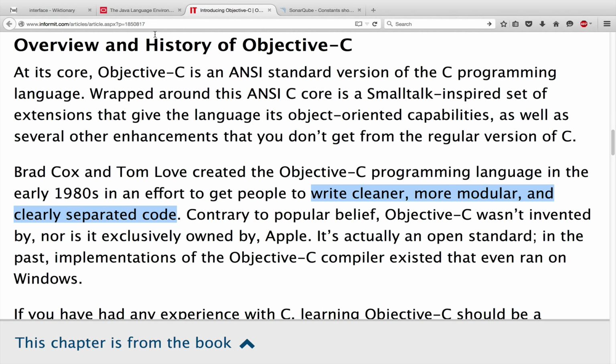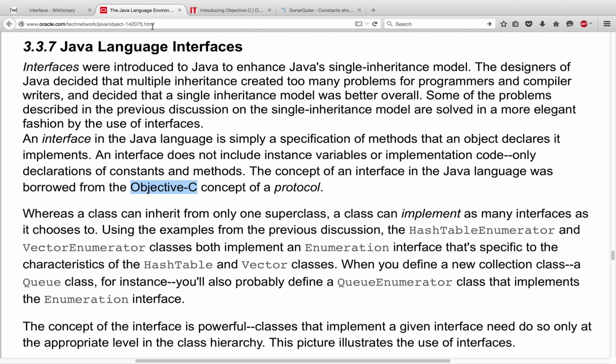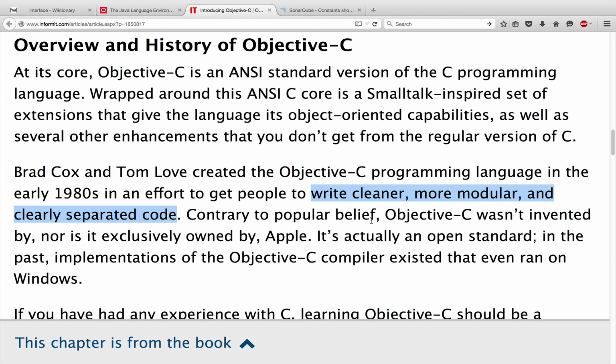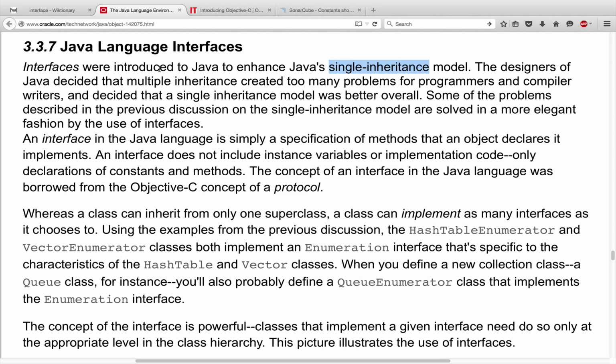Now, what is interesting is this paragraph here also says interfaces were introduced to Java to enhance Java's single inheritance model. So whatever single inheritance model means, they didn't say they had introduced the interfaces to get cleaner, more modular, and clearly separated code. There is a different reason.